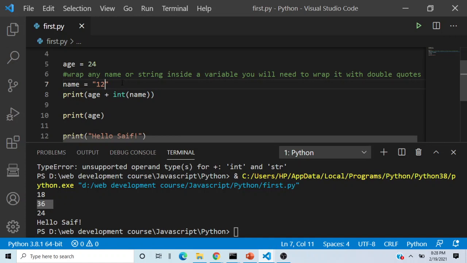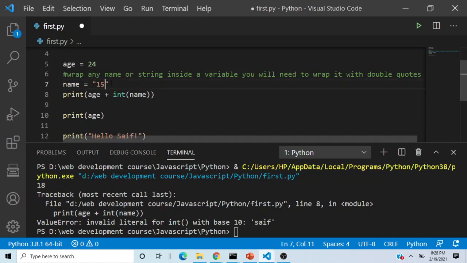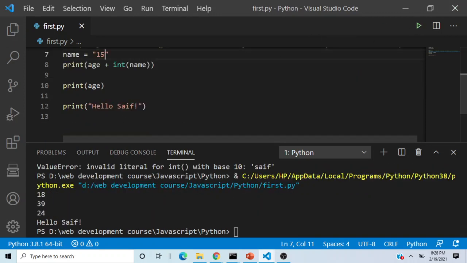Now if I have something like Saf over here, this is not possible because this is not a number, right? Let's just try it out for the sake of it. This literal is invalid because we cannot change this into an integer. That's just absurd. If it is a number, then it is possible to convert it into an integer. So this is what integers are.